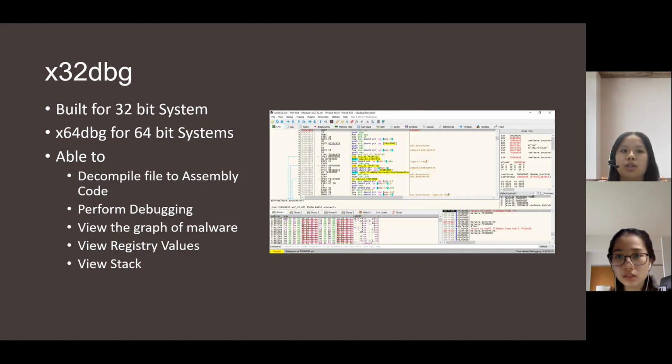Okay, so for X32DBG, this is built for a 32-bit system. It's mainly used to analyze the code as well as run the debugger. X64DBG is also available for 64-bit systems, but as we are analyzing a 32-bit malware, the X32DBG tool is used. The X32DBG tool is able to decompile files into assembly code, perform debugging, and view the graph of the malware, the registry values, as well as the stack. So this will all be used and analyzed during the process of conducting the advanced dynamic analysis.